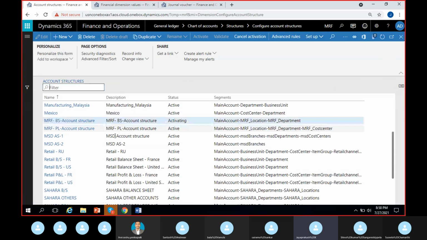If I go back, I can see this P&L is already active. And this will be activating. It will take some time to get activated.